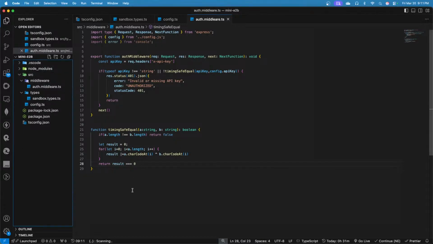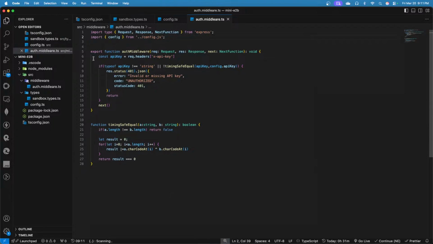So until now we are validating the strings. We can delete the unused import.